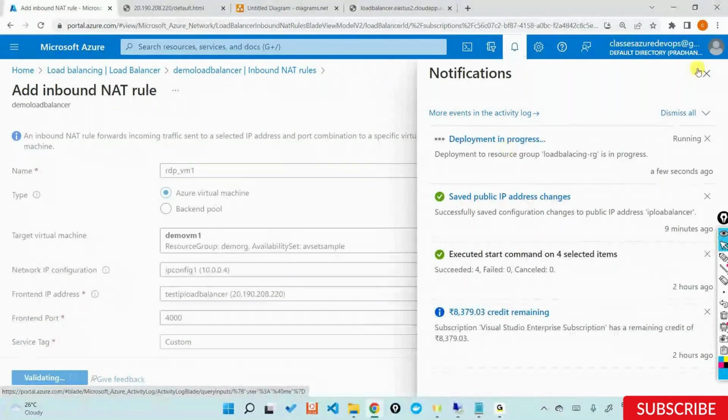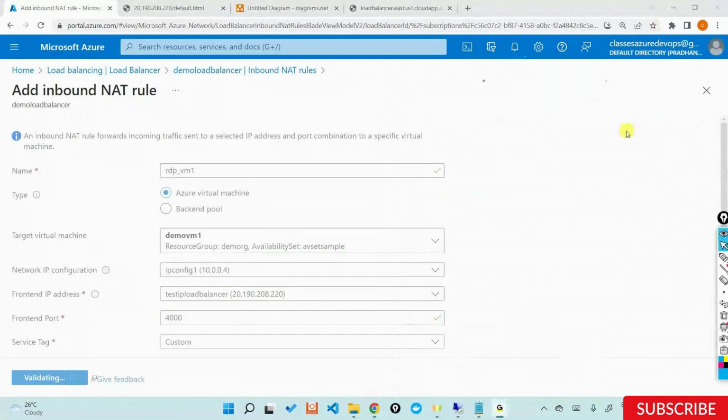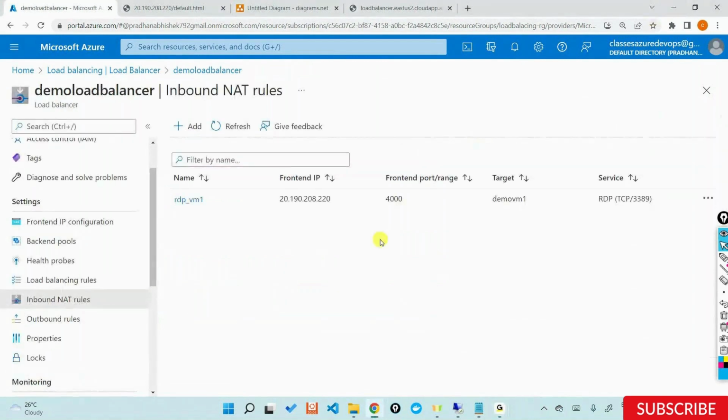So any questions still here? Anyone, any questions still here? Online, offline? Let me see if I have anything in the chat. VM and load balancer can be in different RGs, but not in different regions. That's correct. VM and load balancers have to be in the same region. Only then will you be able to go ahead and establish a connection. Yes. Any more questions here?